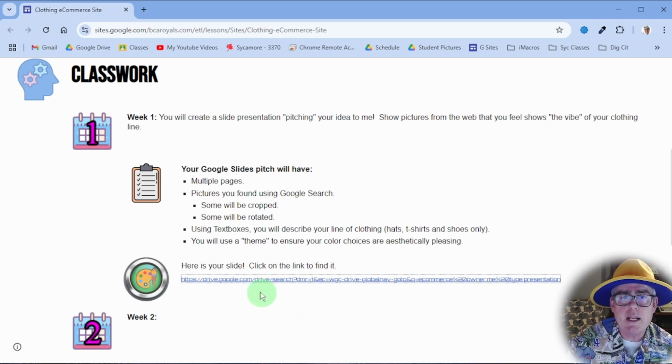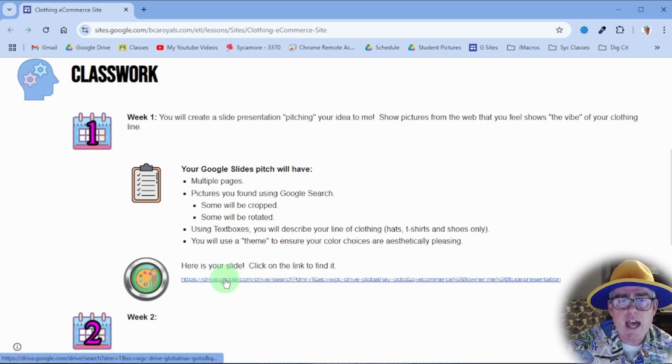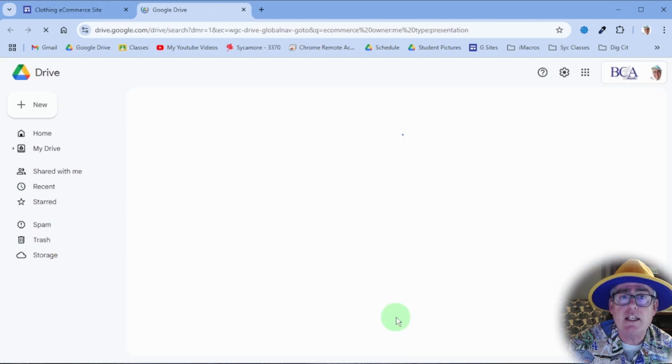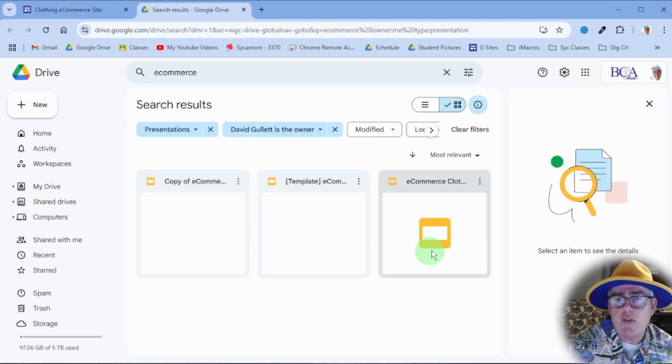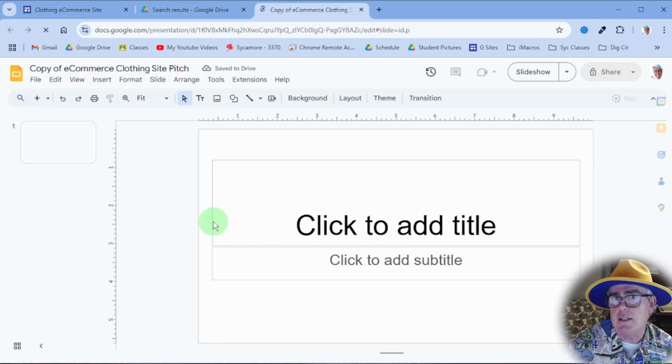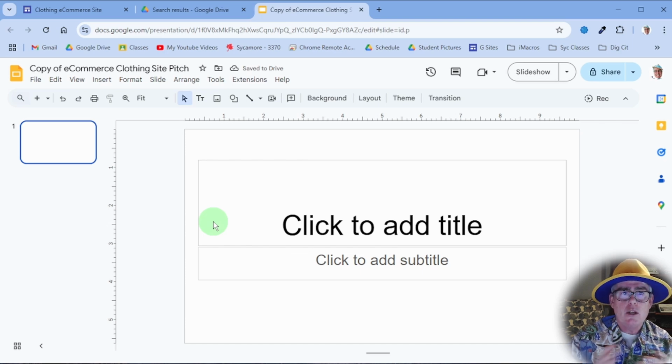Let's get going. Right here, you can see that I've got something that says here's your slide. Click on the link. If you click on the link, you'll just have one result. I have multiple results because this is my computer and has multiple results. You will just go to the one you have. And now you're working on this.